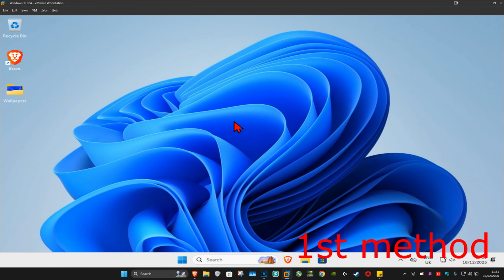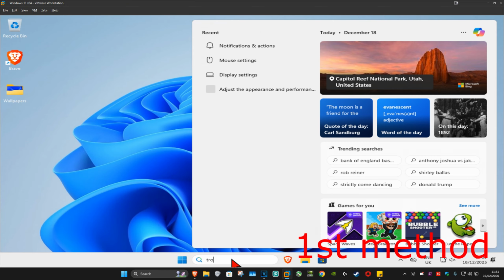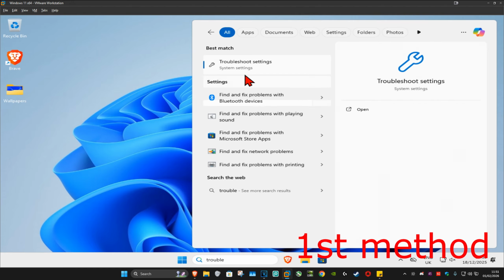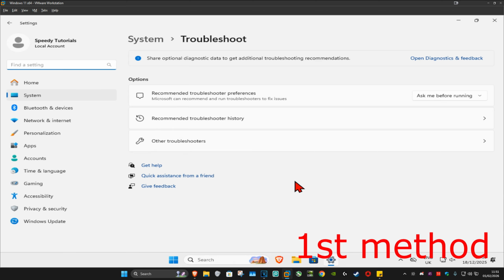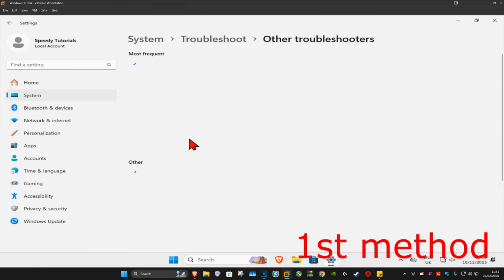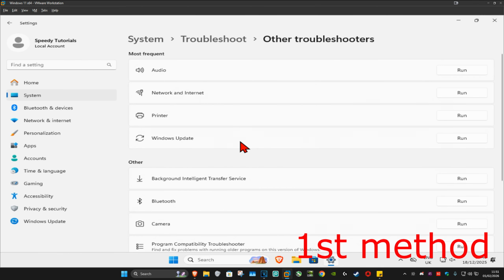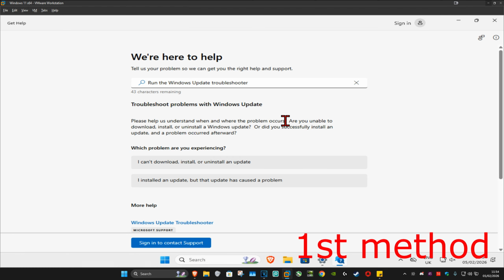So guys, for the first method, you want to go to search and type in troubleshoot settings. Click on it. Once you're on this, you want to click on other troubleshooters. And now you want to find Windows Update. Click on run. And now this will come up, the Windows Update troubleshooter.